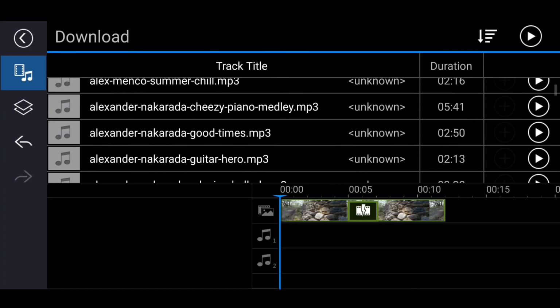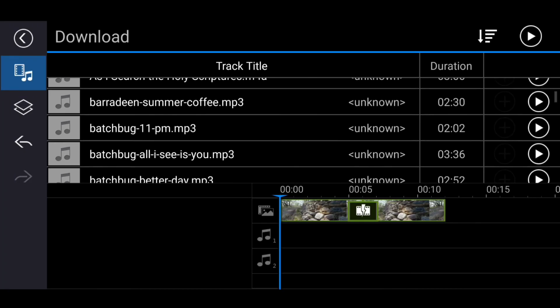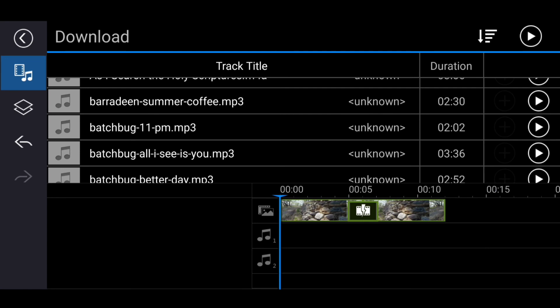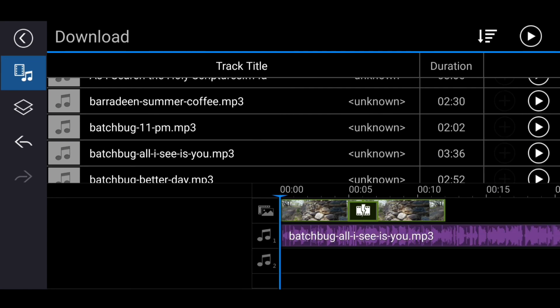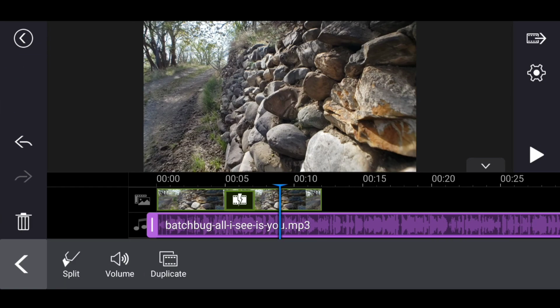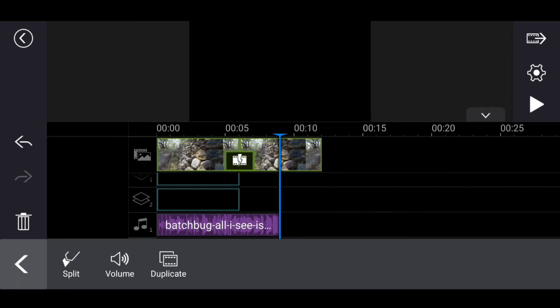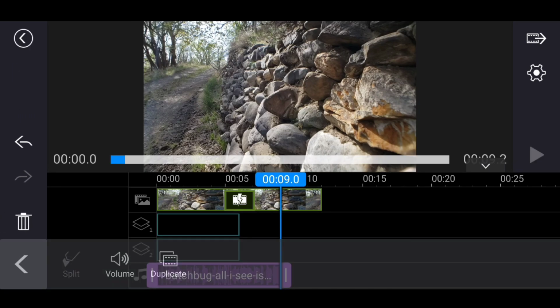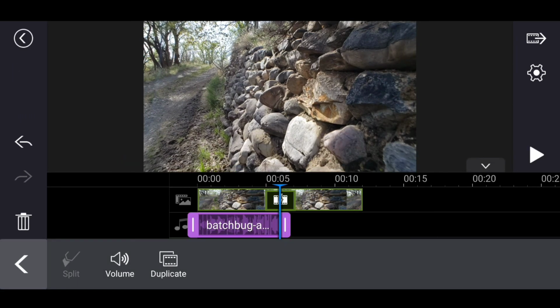Now we're going to add some music. Music is just awesome. And I've got a number of songs recorded here. We're going to go down. We're going to choose this one. Throw that one in there. And then I'm going to come over and we're going to split it and get rid of that thing. And then I'll put it right there.